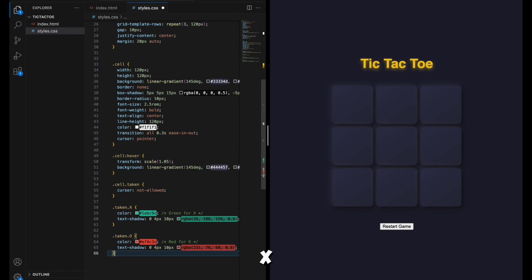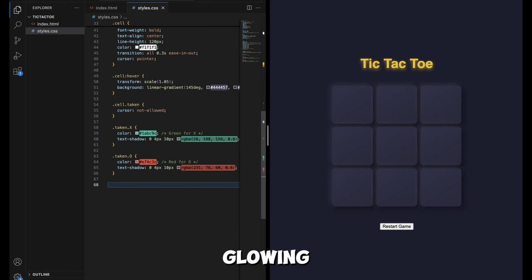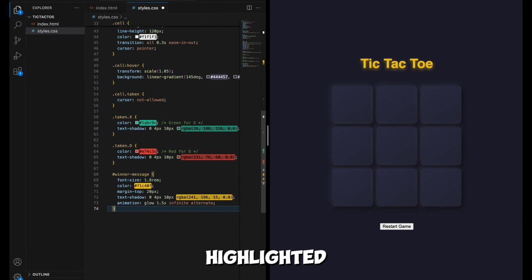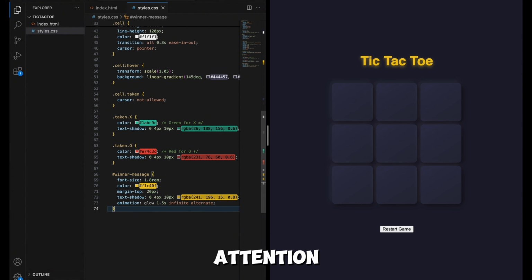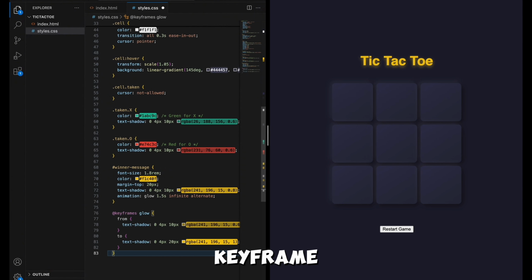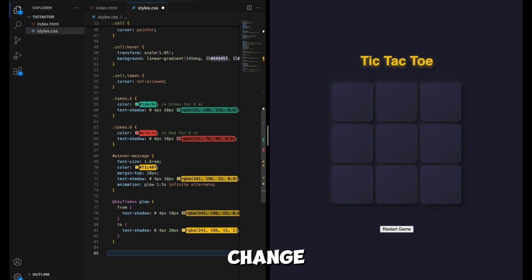For the marks X and O, each gets its own vibrant color and a glowing shadow effect. This makes the game interactive and visually appealing. The winner message is highlighted with animation to grab attention when someone wins the game, using keyframes. The keyframes rule in CSS is used to define animations by specifying how styles change over time.